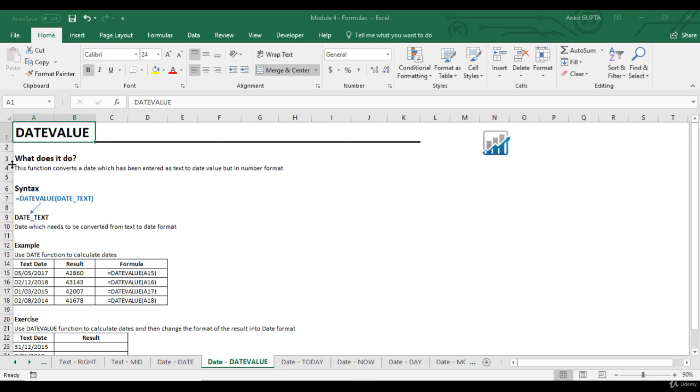Date value. Now what this does is it converts a date which has been entered as text to date value, but in a number format. Excel basically stores dates in a number format. So the syntax is equal to date value and the date which had been passed on as text.